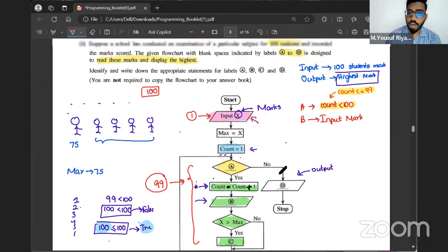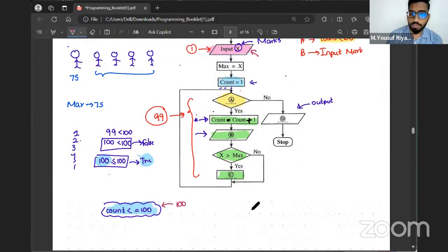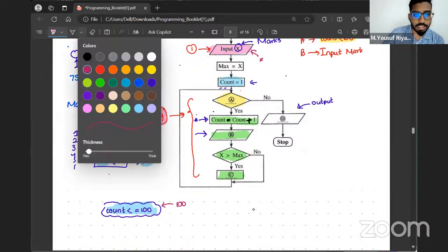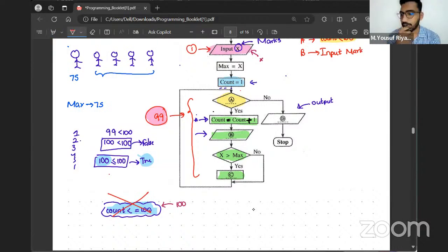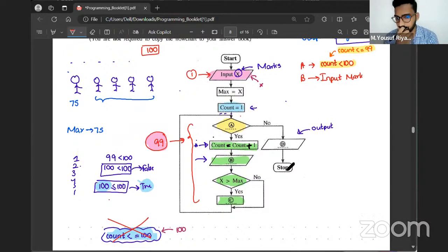But if you read this question, are we talking about 100 students or 101 students? What is the question talking about? The question is talking about 100 students. So if you have got the first student's mark here, within the loop you have to get only 99 students marks. That is why I said this specific condition is wrong. If I use that condition, I'll be getting 101 students marks. That's why I said count is less than 100 you can use, or you can also use count is less than or equal to 99. Both are correct.